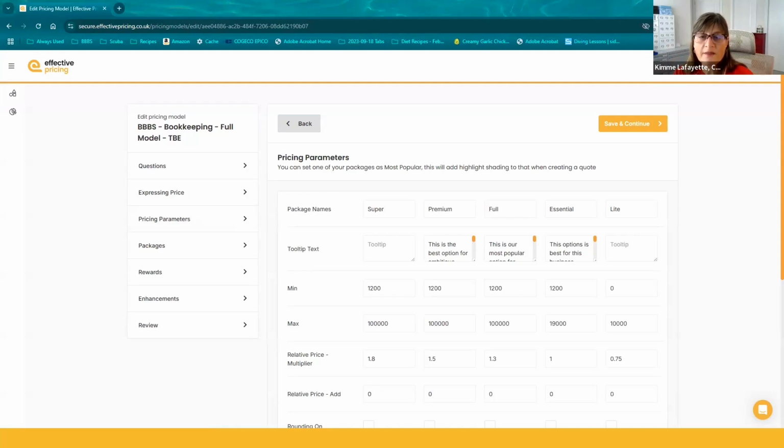The first thing to consider on this page is the number of packages that you want to use. Typically, we work with 3 packages, so that's what I'm going to be using in all of our training sessions. On this page, I'm going to use the middle 3 named Premium, Full, and Essential. You can change these however you want.